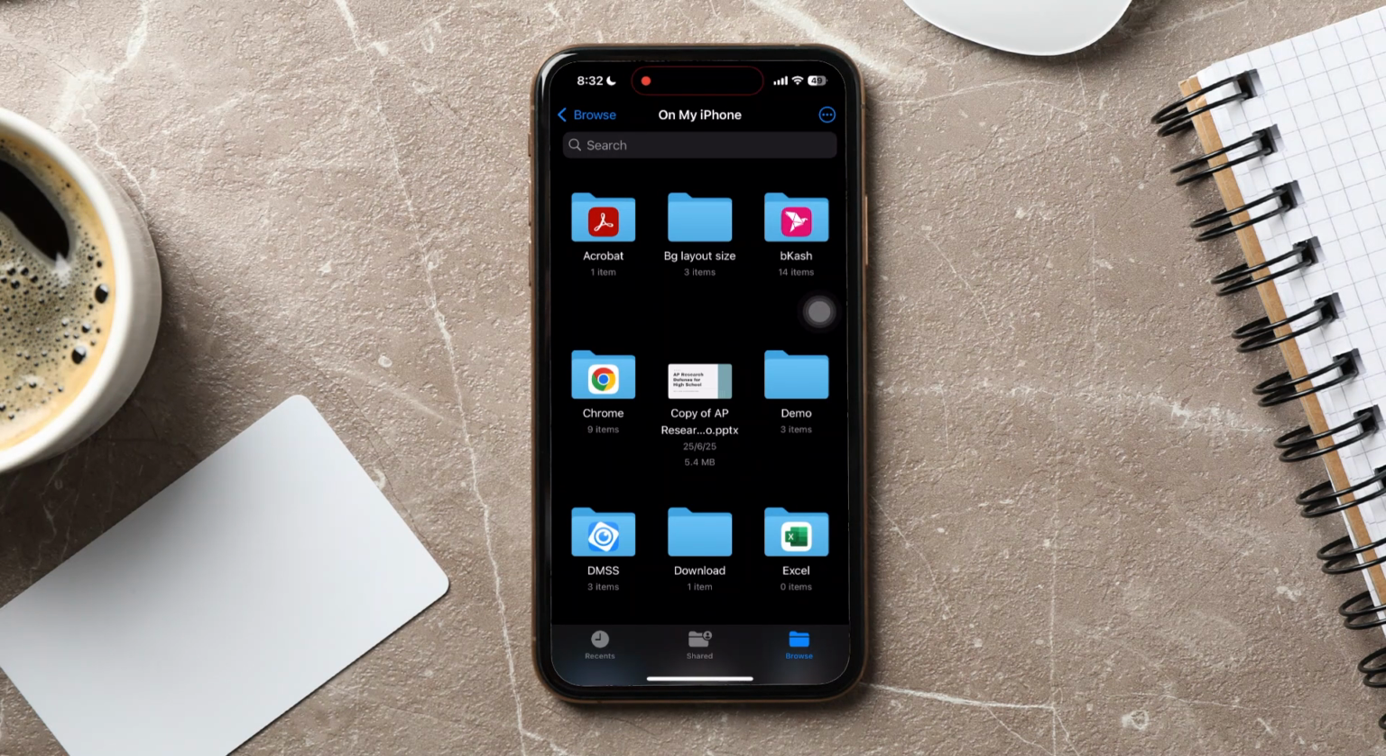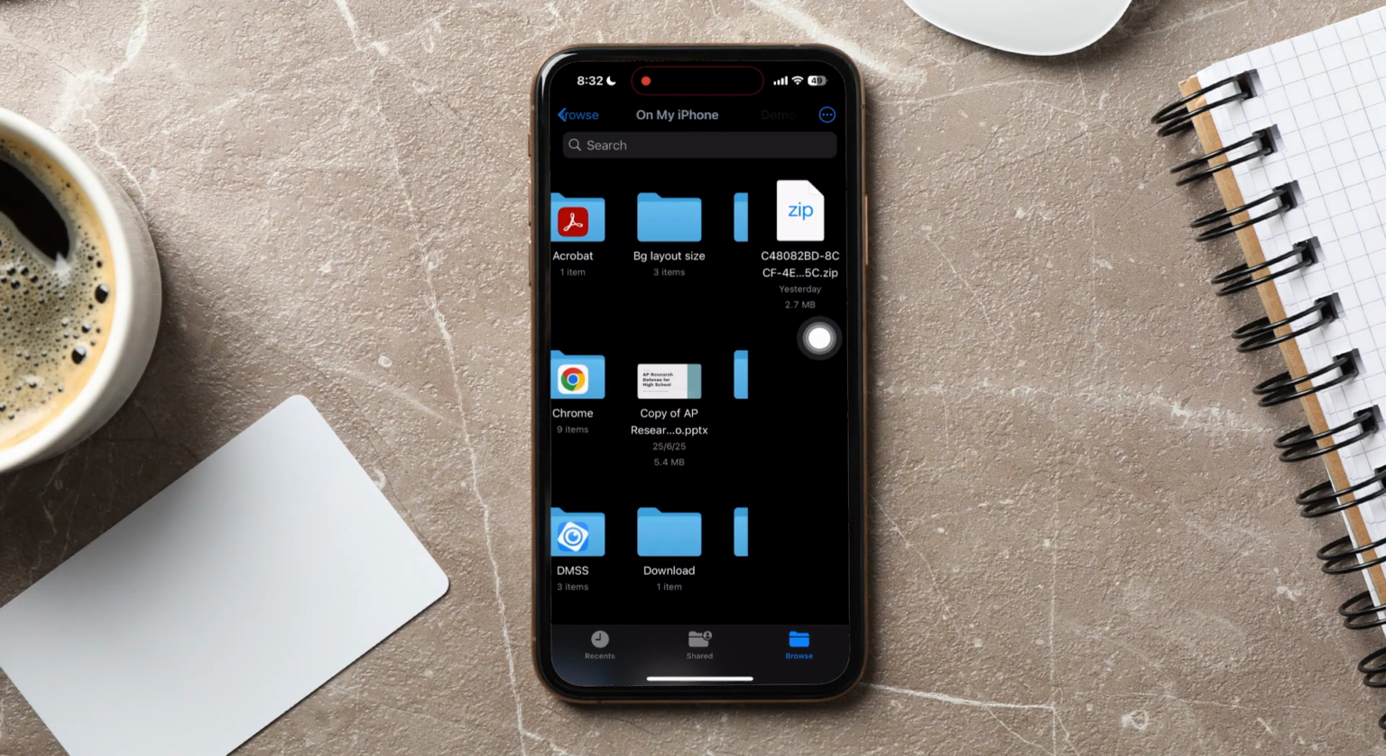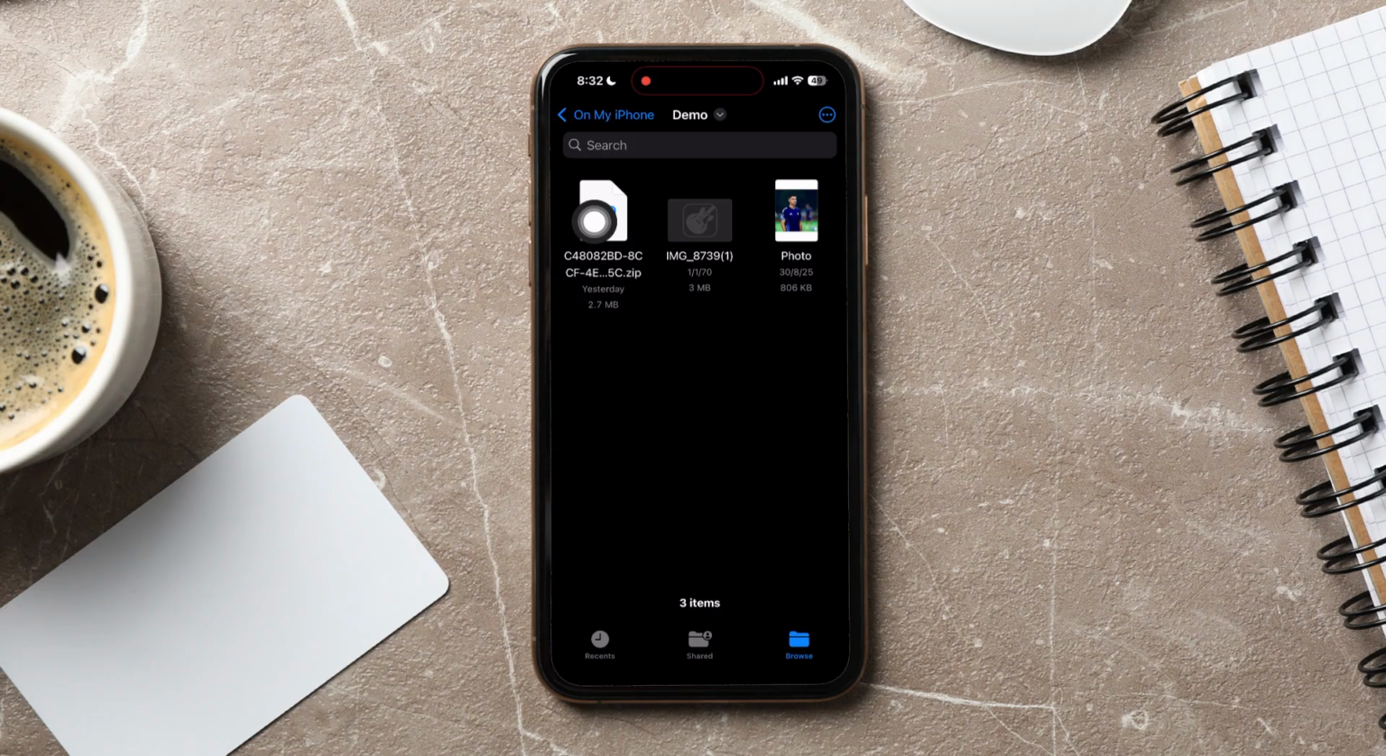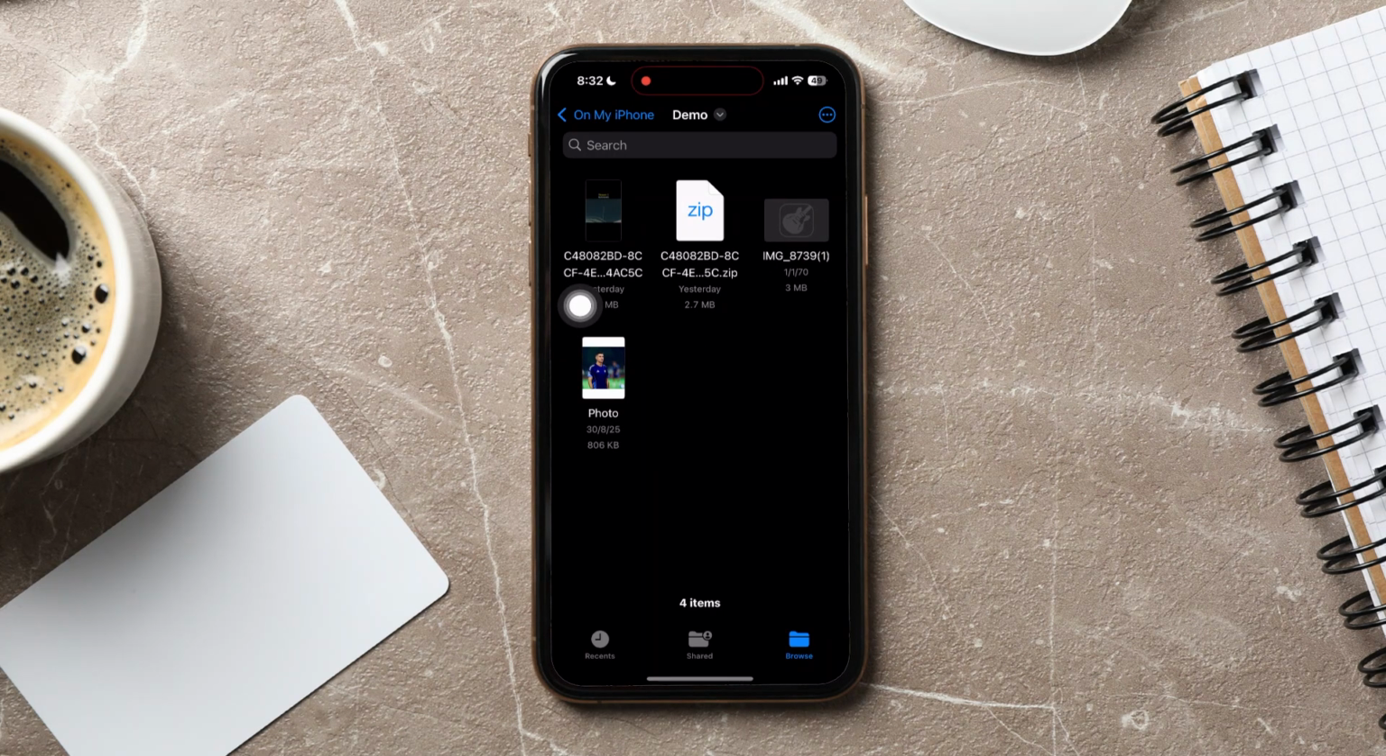Now, choose the folder where your zipped file is being secured. Open it. Tap on the zip file. You will notice a preview version of that zipped file has appeared. Both the files are the same.